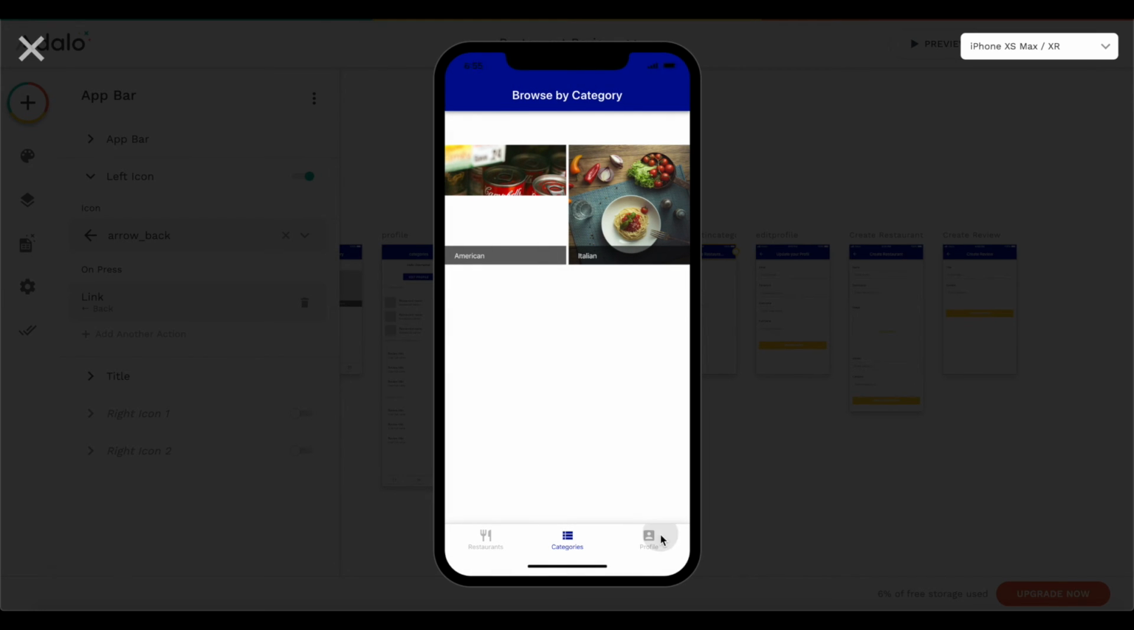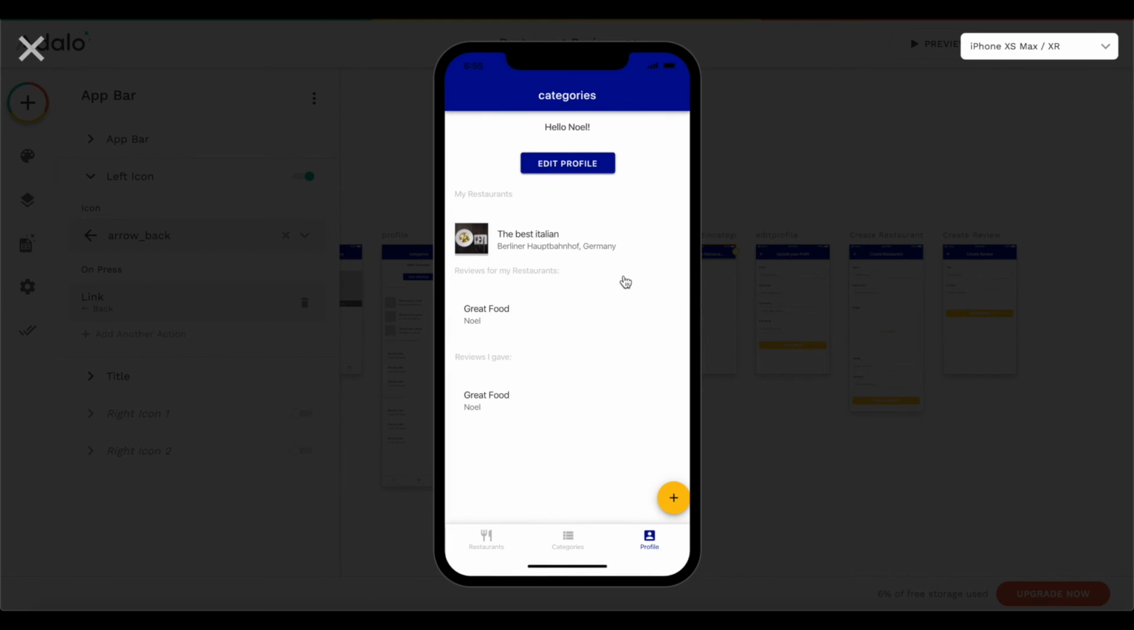At last, let's go to profile. And under profile, as you can see, we have some more information now. We have my restaurant, the one I created already. And we already have the first review for my restaurant, which was the great food review, which I just made. And the thing is, in this case, I gave a review for my own restaurant, so both reviews are shown here. But yeah, it works quite nicely.